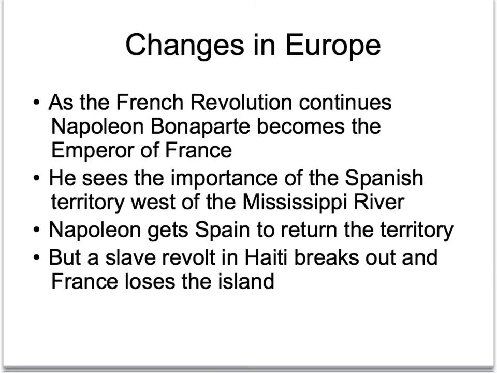As the French Revolution continued, Napoleon Bonaparte becomes the Emperor of France. He sees the importance of the Spanish territory west of the Mississippi, so he gets Spain to return the territory to France. Meanwhile, a slave revolt in Haiti breaks out and France loses the island.